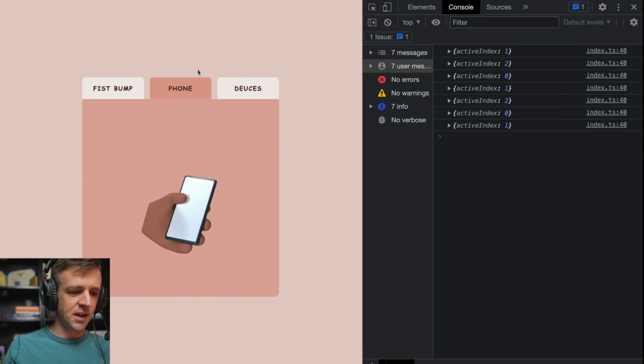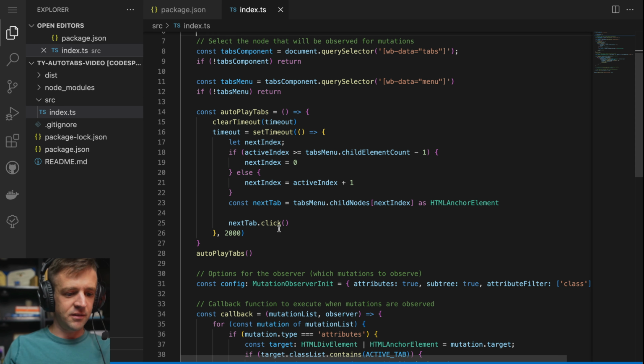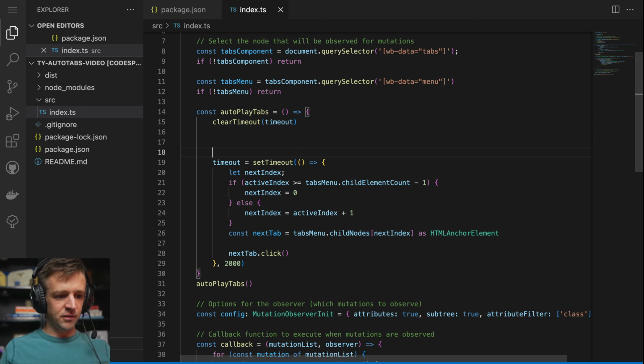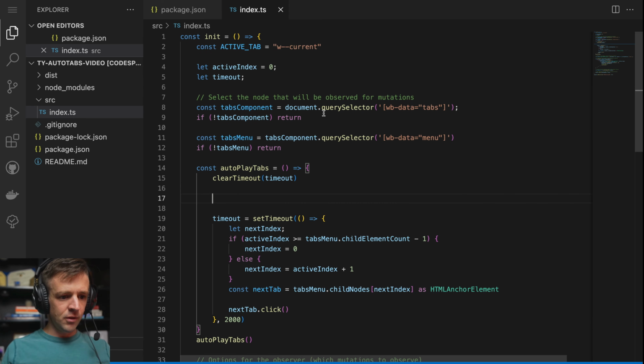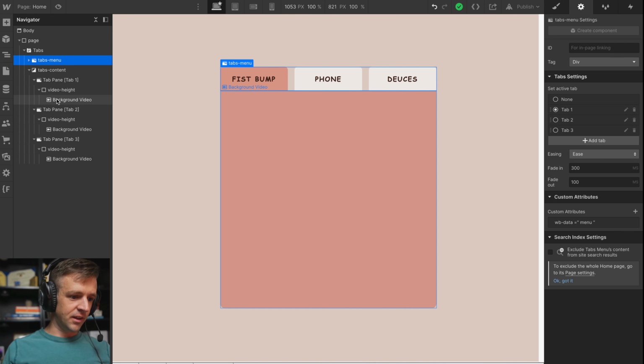So next thing to do is actually make it wait the duration of the video rather than 2 seconds, right? So we're going to get rid of this here, and we want to somehow pass a reference to the video and pass the duration of the video there. So to do that, we first need to somehow access our videos, right? And those are all located in these background video components, which are nested pretty deep under tabs content here.